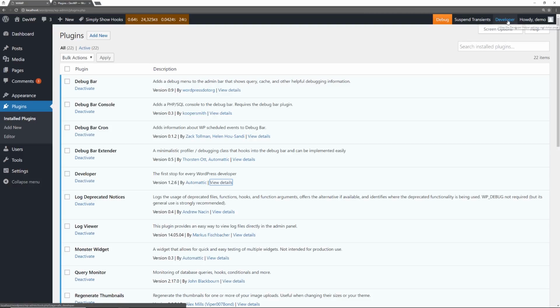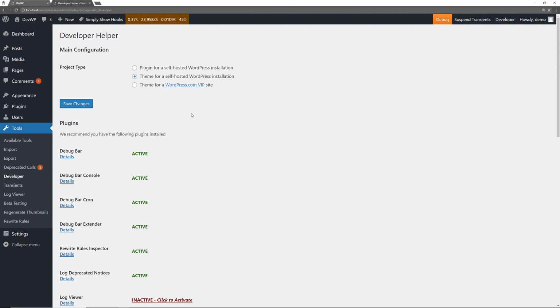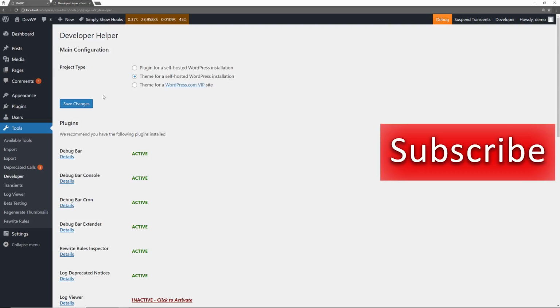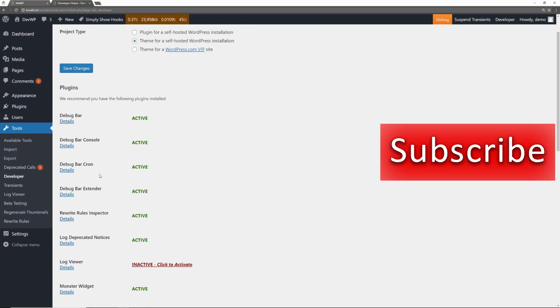If you go over here to the toolbar, you'll see that when you install this plugin, you can choose the type of project you're going to be working with. Is it going to be a plugin for a self-hosted WordPress installation? Is it going to be a theme for a self-hosted WordPress installation? Or is it going to be a theme for a WordPress.com VIP site? Since I'm doing a theme development course, I have this set to be for a theme for a self-hosted WordPress install. And as you can see, these are some of the plugins that come packaged with the developer plugin.